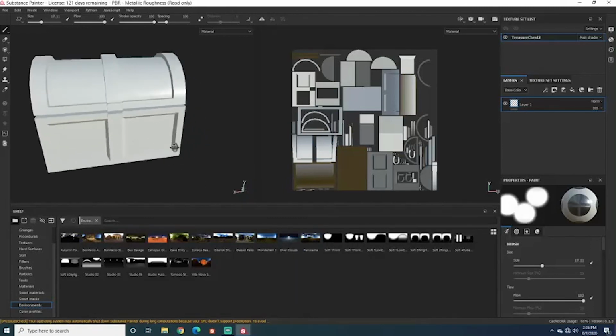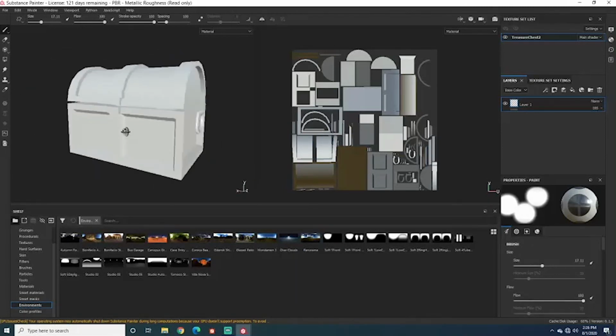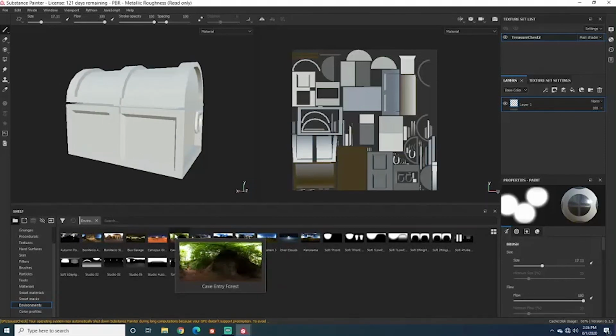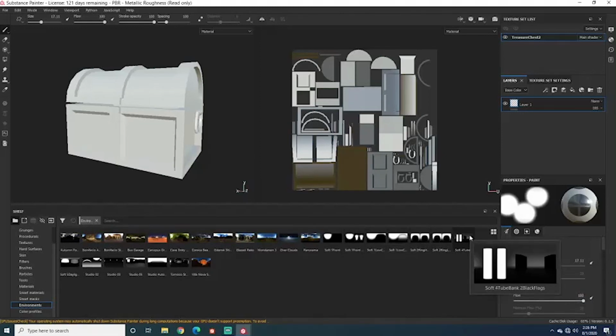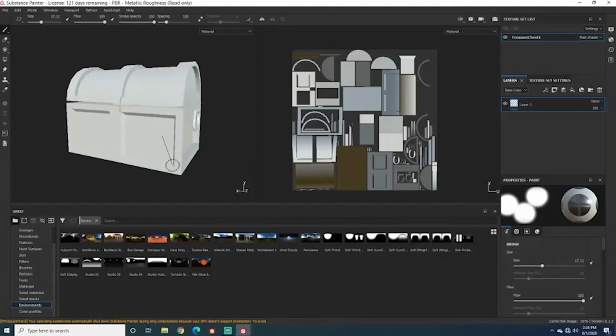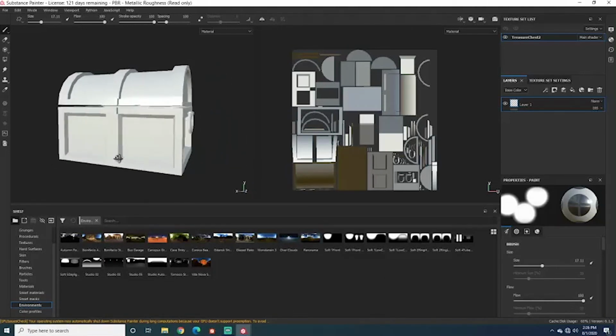All of these have different colors, so you'll basically get different tints. If I go into Cave Entry, for example, I might get a greenish tint to my light, whereas if I go into Canopus Ground, I may get more of an orangish tint to my light. Where these ones over here are more of a studio setup, so it's more of a white light. So depending on how you want your object to look, you can go ahead and play with a variety of environments and see what's making your materials look the best.